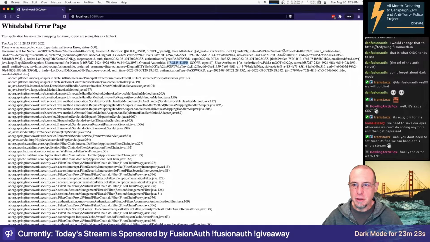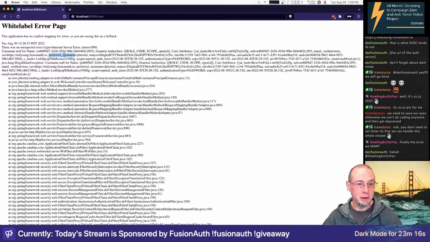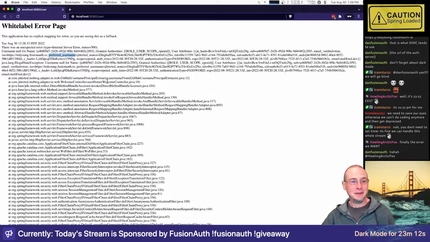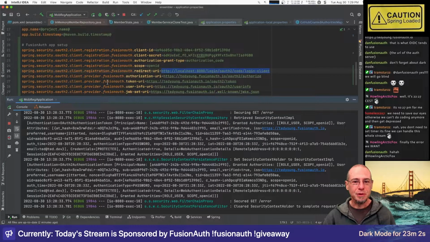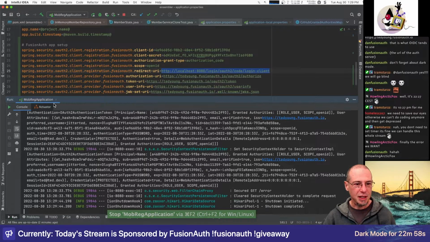So user attributes, email verified, preferred username as opposed to username. Last time I looked at this stuff, there was no standard for what these properties are, and I wish there was some kind of standard. But let's go ahead and block this.